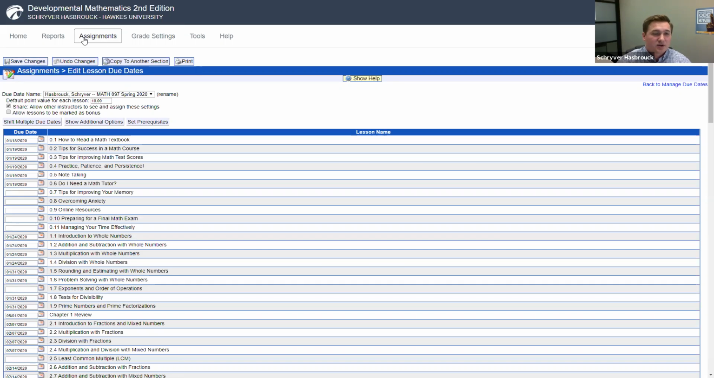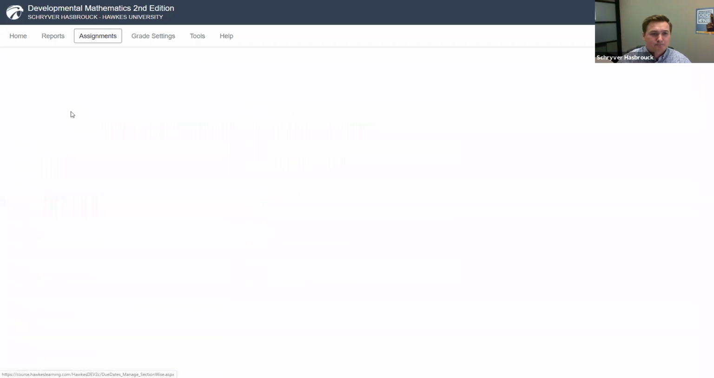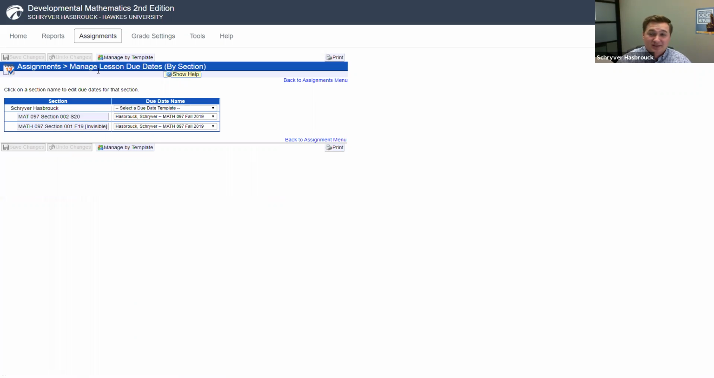And then what I'm going to do is go back to the assignments here, and I'm going to go back to lesson due dates. So even though we created that template, it is not automatically assigned to that section that we created. So we need to go over here under this drop-down and choose the new due date template. So for this one, it is spring 2020. So I'll click there, and I'm just going to save changes. Here we go. All right, so you can see now that we have our fall section with our fall due dates and our spring section with our spring due dates.